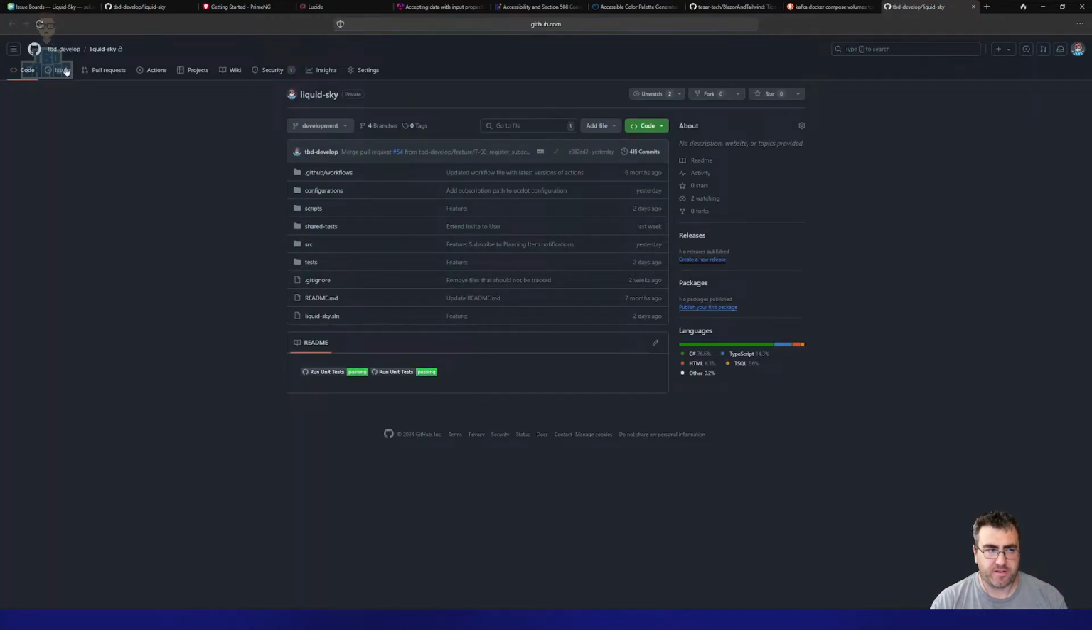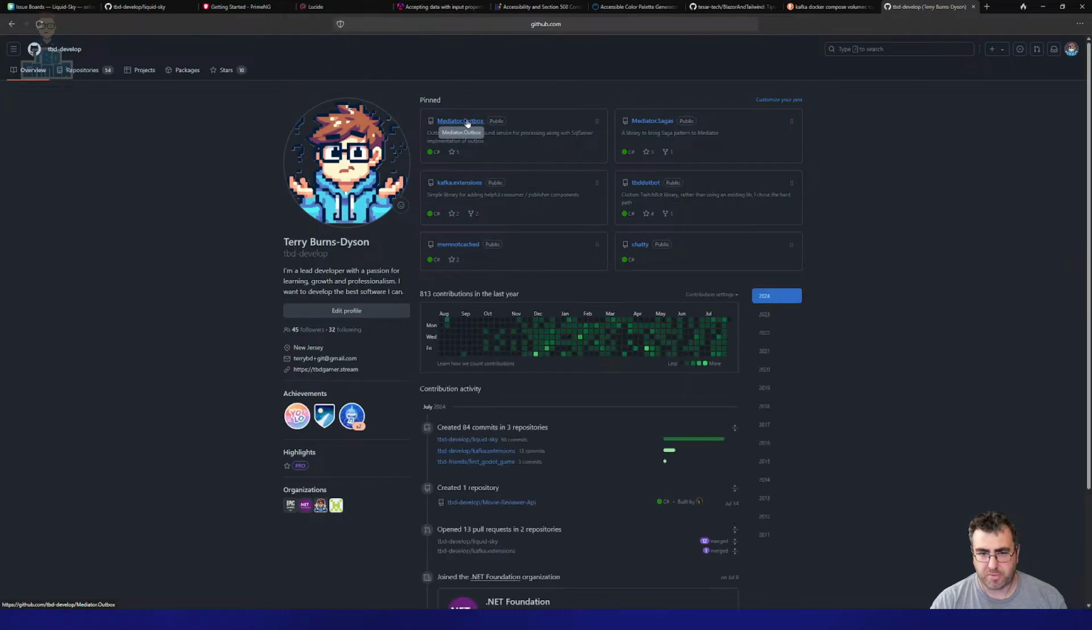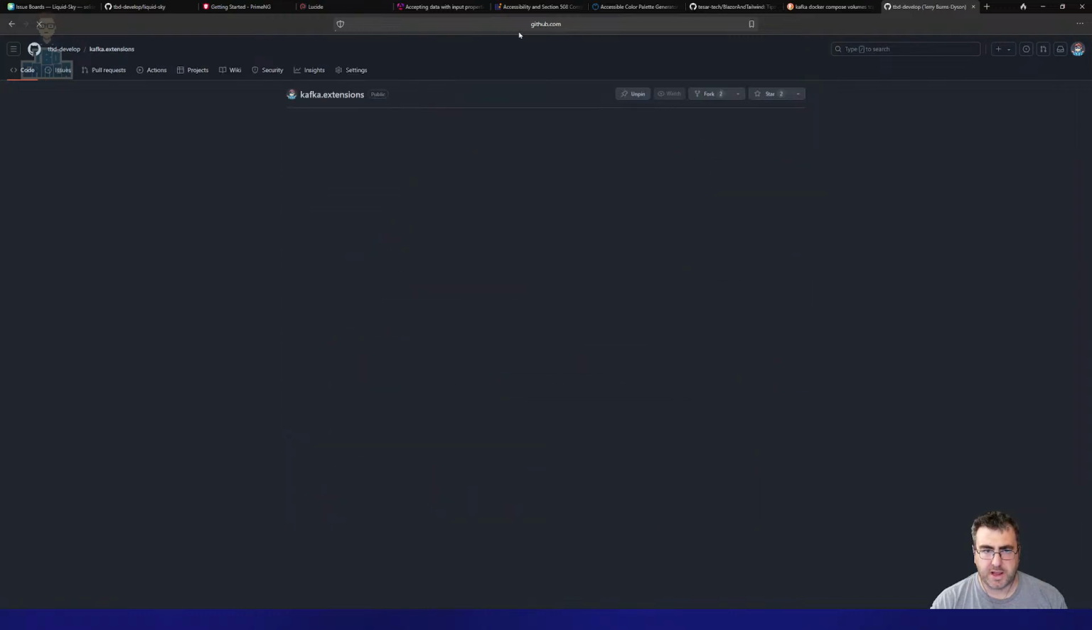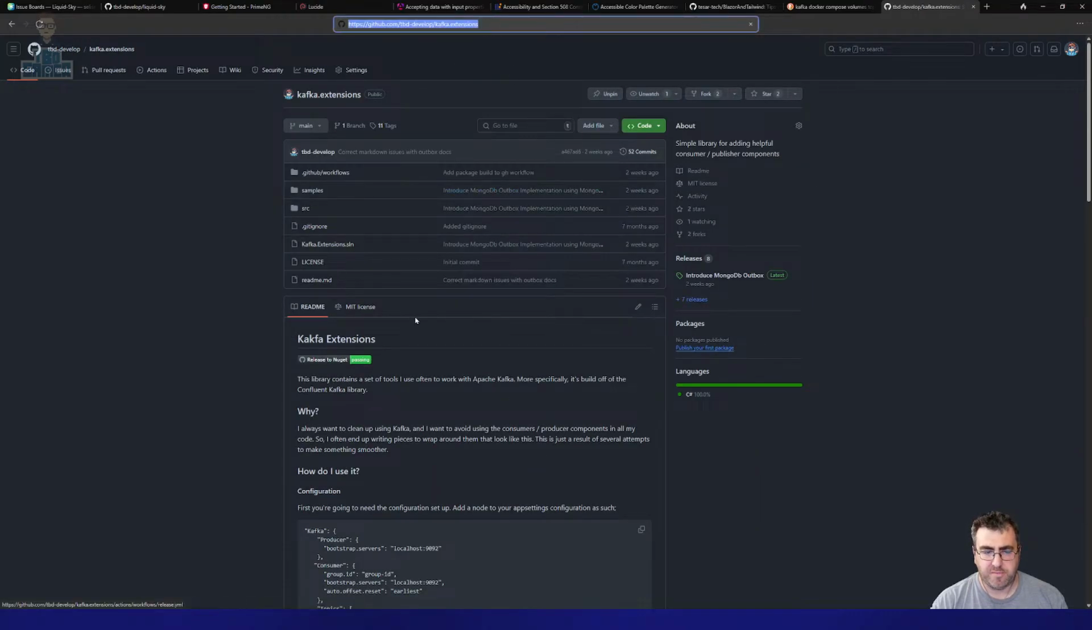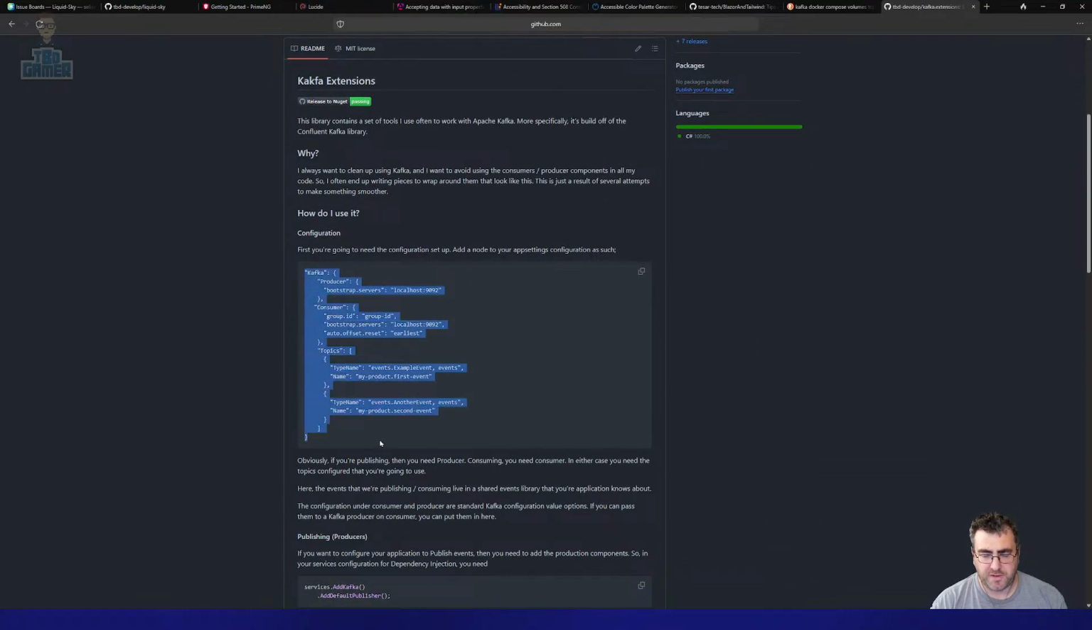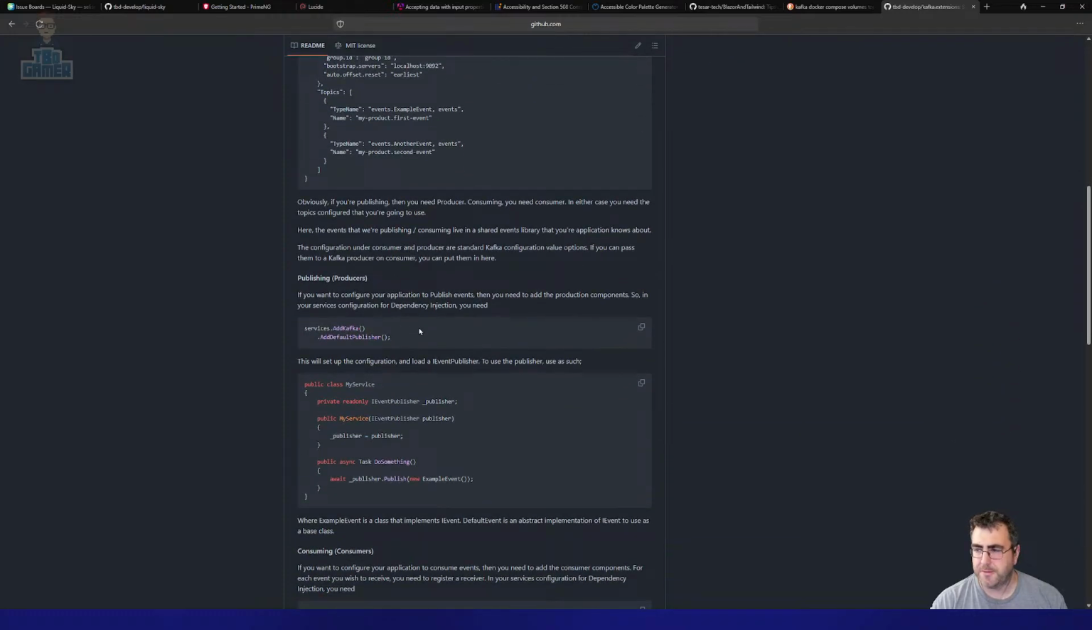So my project is in GitHub, but it's private. But I have built a few libraries around pieces that I've shared. My Kafka extensions library I've built to allow me to configure Kafka in a nicer way. If you're using Kafka with .NET, the Confluent library is nice.